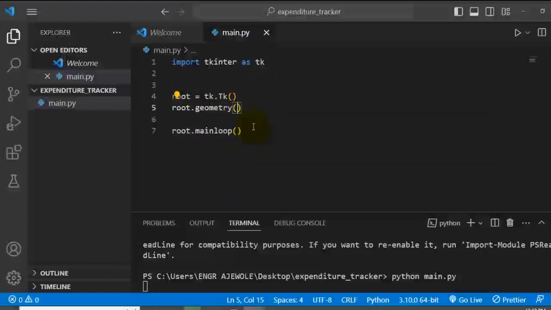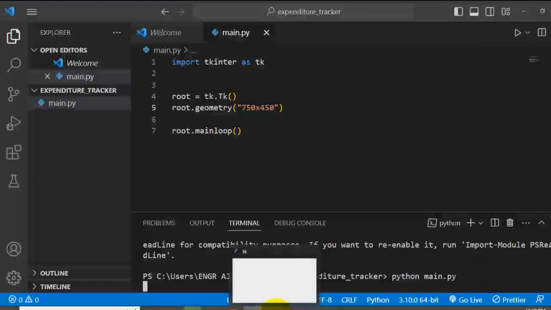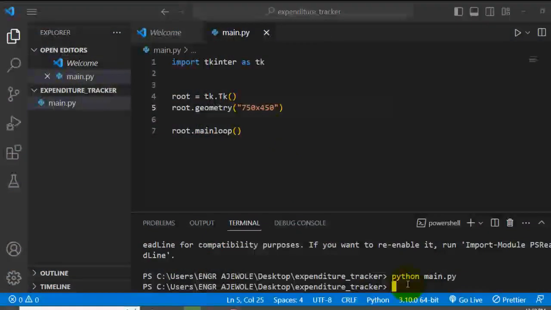So root.geometry takes a parameter which is a string. I'm going to specify the size: the width will be 750 and the height will be 450. So 750 by 450 is my size. Let's save that and run it. Oh, I don't want to run it that way. Let's run it here. I will have to close this.